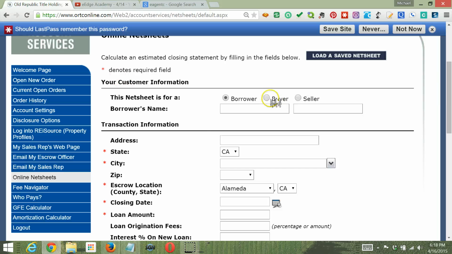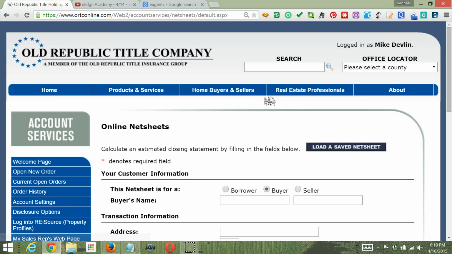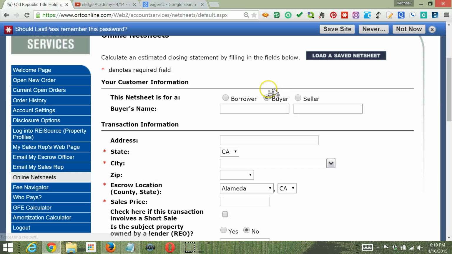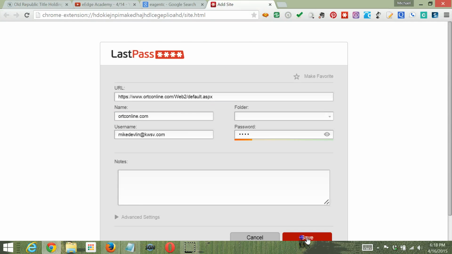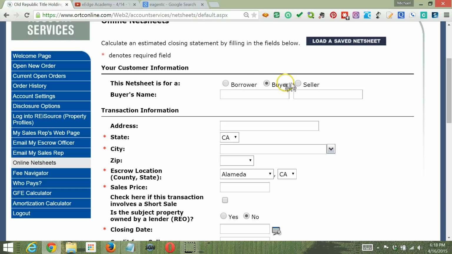Buyer net sheets are a more dangerous thing to do. I clicked on, no, it's not at all, went, so let me just let it save. Okay, you can save the site. Are you happy now? Buyer net sheets are more difficult to do.